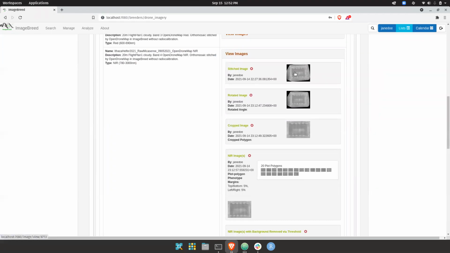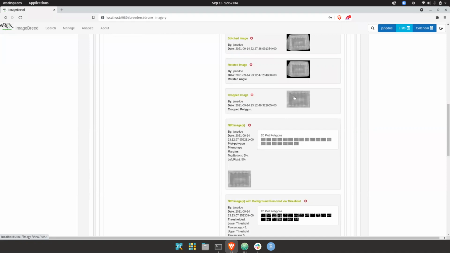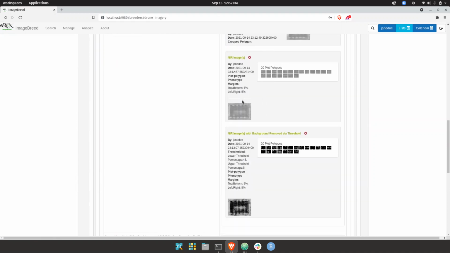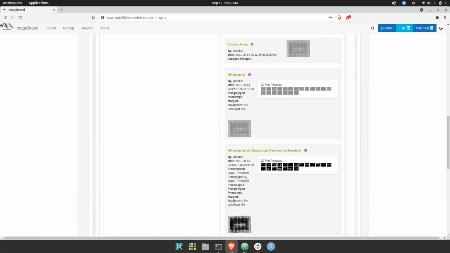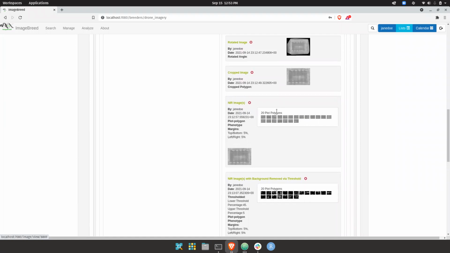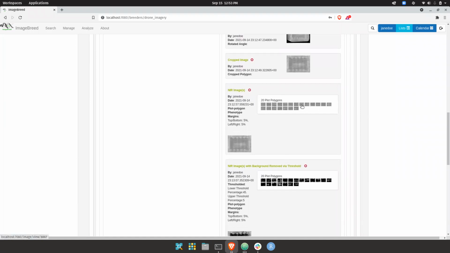So we have the original stitched image. This was open drone map again within ImageBreed. Then the rotation that was applied, the broader cropping to remove the road and whatnot. And then we have this near infrared image as well as its thresholded image. And we can see that the threshold was lower 45 and upper 5. So that was modified from the default 25 and 25. And we can also see the individual plot polygon images that were excised from this image.